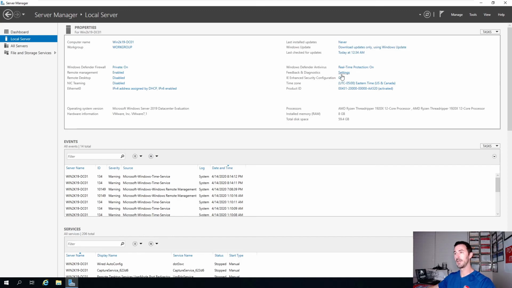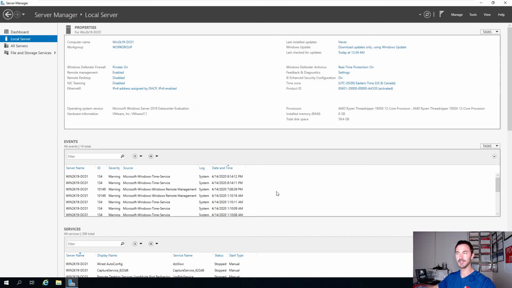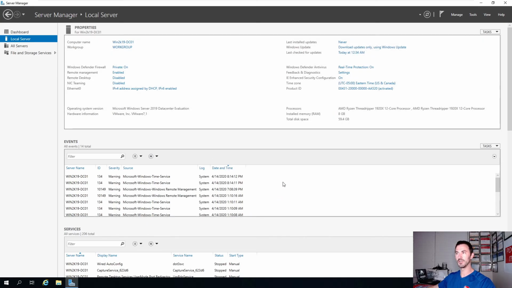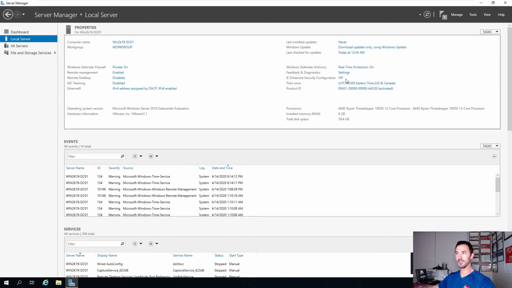First I want to take out the IE Enhanced Security. I want to turn this off for administrators because sometimes it's a pain in the neck. Actually, I'm just going to turn it off as a whole. All right, and we can refresh this. It should say off, and now it says off here. A few other things I'm actually going to do in the group policy.